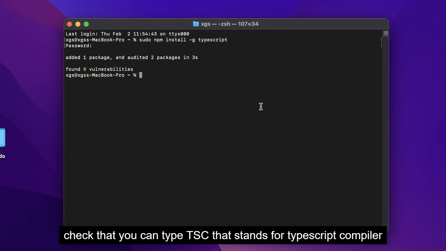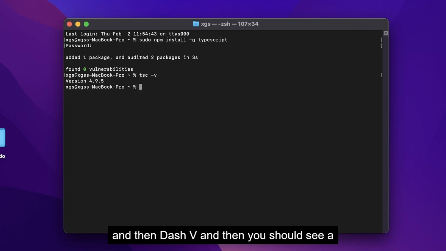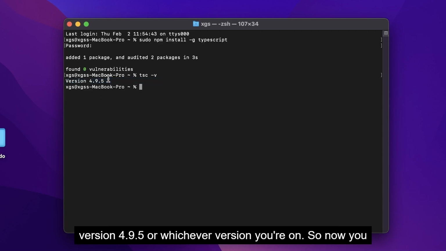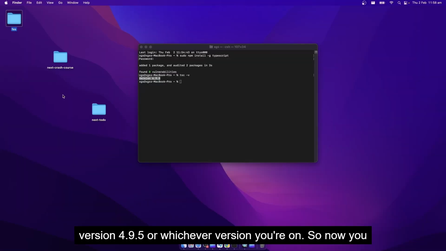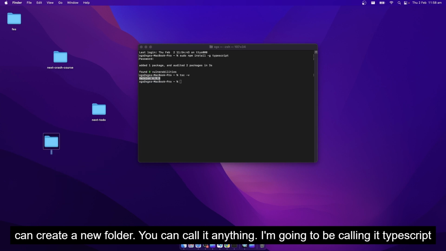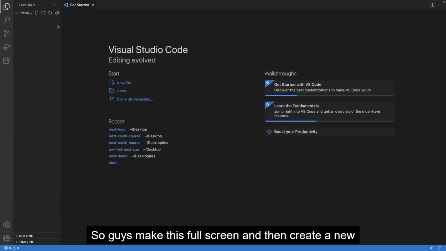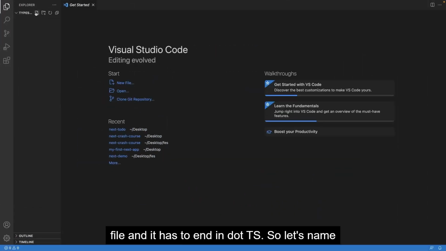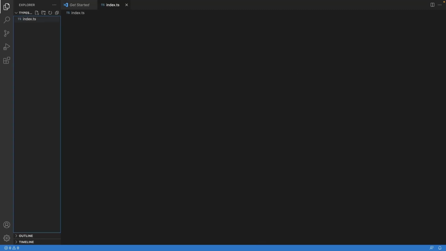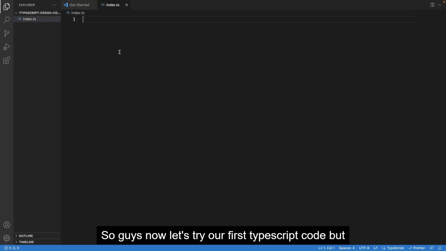So to check that, you can type tsc, that stands for TypeScript compiler, and then -v. And then you should see version 4.9.5 or whichever version you're on. So now you can create a new folder. You can call it anything. I'm going to be calling it TypeScript Crash Course. So guys, make this full screen and then create a new file and it has to end in .ts. So let's name it index.ts. So guys, now let's write our first TypeScript code.